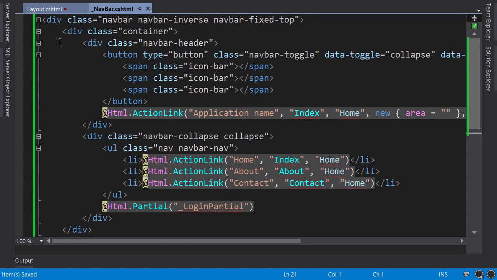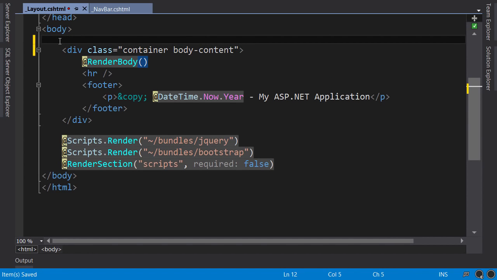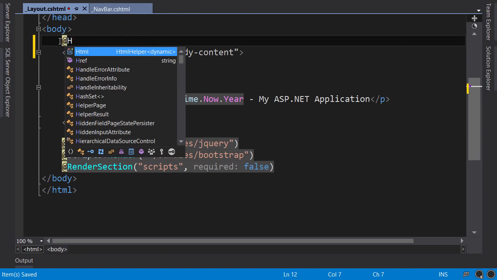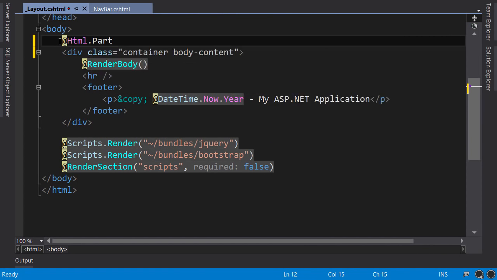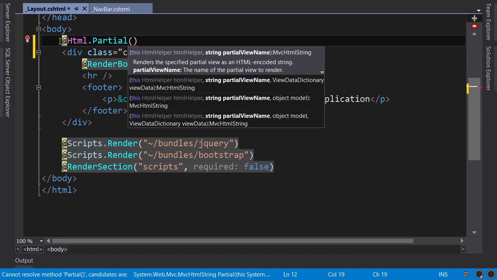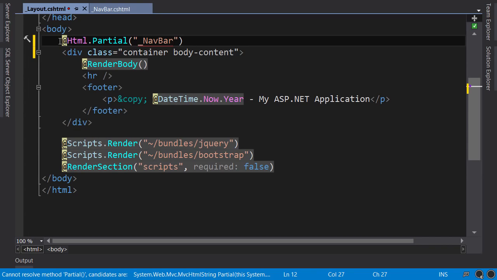Save. Now back to the layout. So here's the content area of our pages. The navigation bar was above that. So here we need to render that partial view. We use @Html. This is a property of our views, which is of type HtmlHelper. So it's a class that provides a number of useful methods to work with HTML. We're going to use the Partial method. Here we pass the name of our partial view, underscore navbar. That's it. That's how we use a partial view on another view.